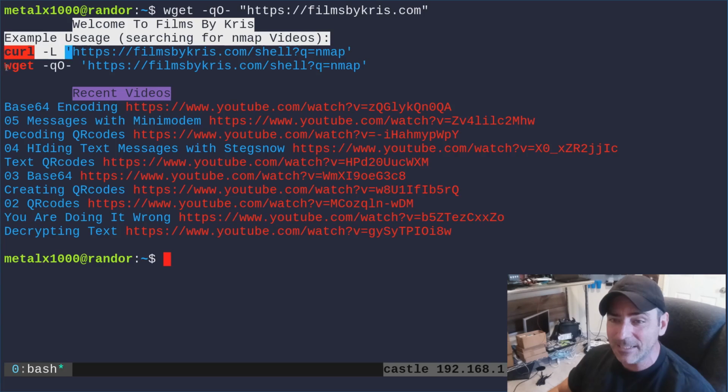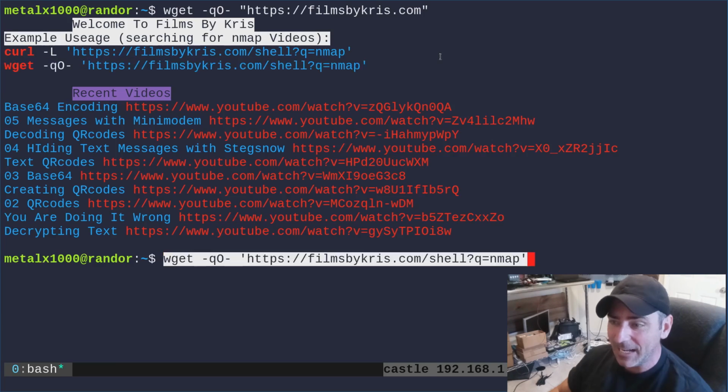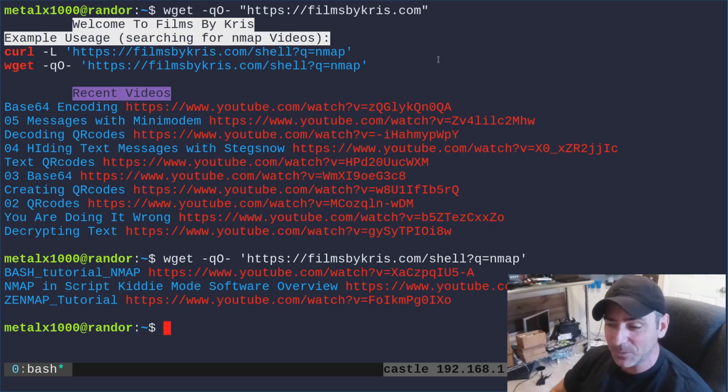Here is the curl command and the wget command if you want to search for something. So for example, if I wanted to search for videos about Nmap, I can just do this. And now it's going to list my videos about Nmap.